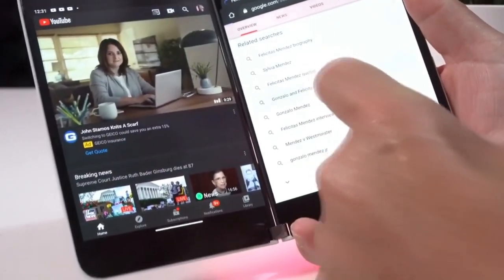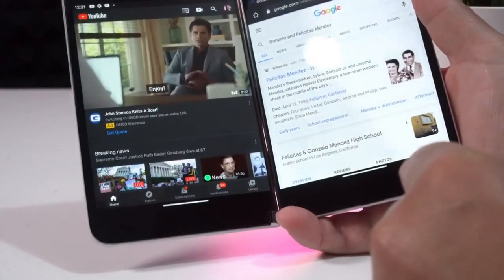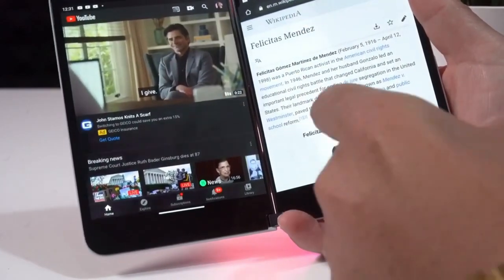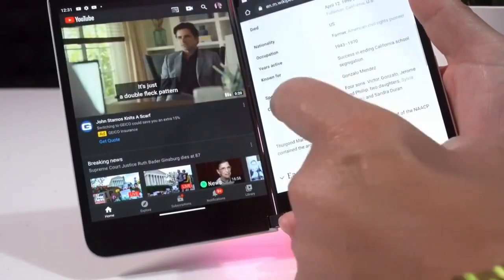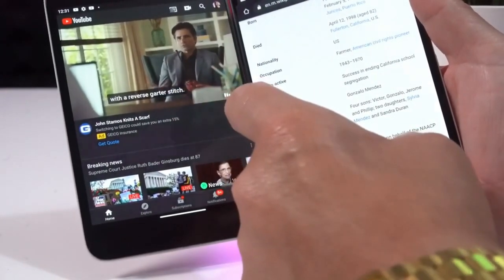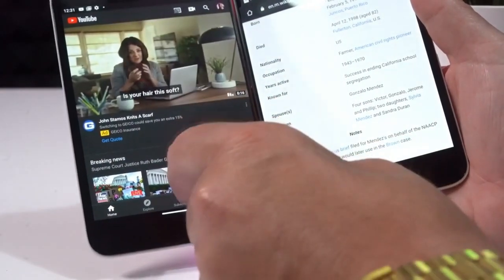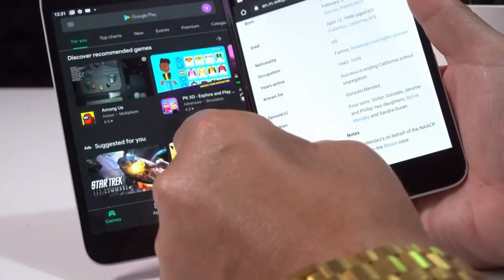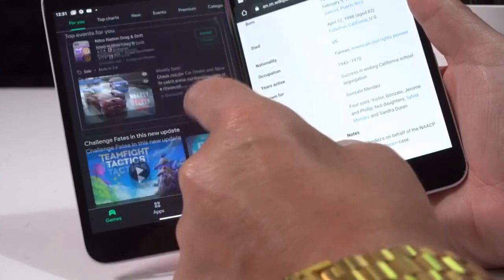We'll click on anything. I don't know why it has those searches there, but okay, click on that, look at that. You can read something here while you're looking at your videos on this side. Look how awesome that is. Just go like that. Open up the Play Store if you want. Look how quick and smooth that is.